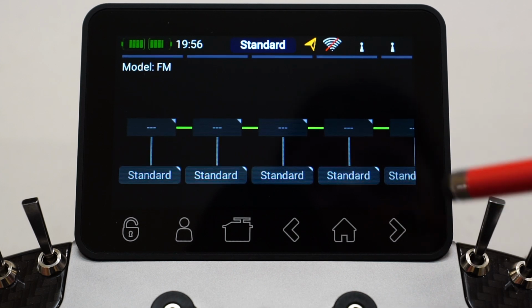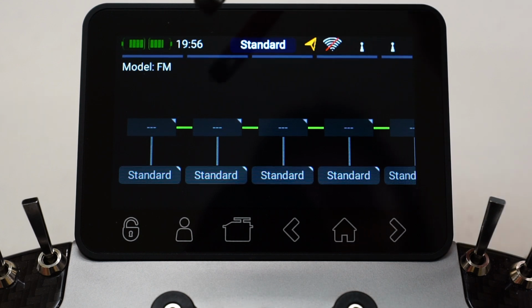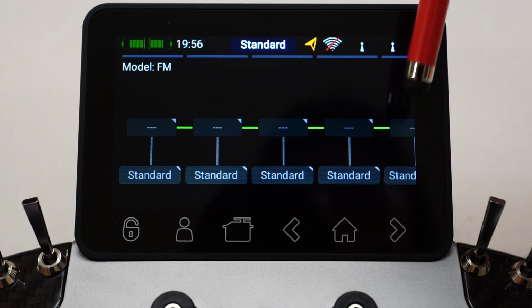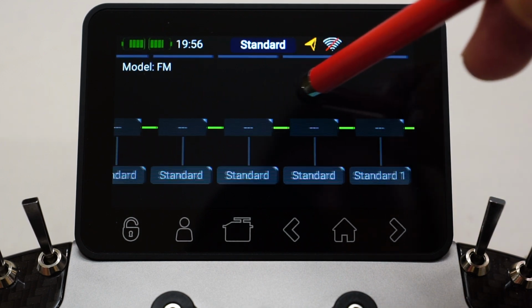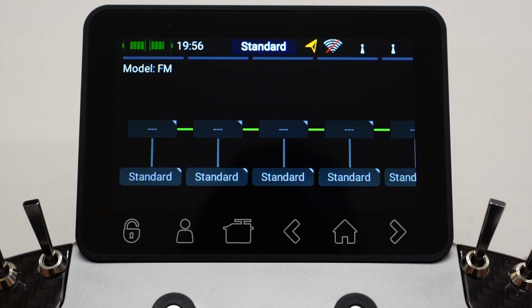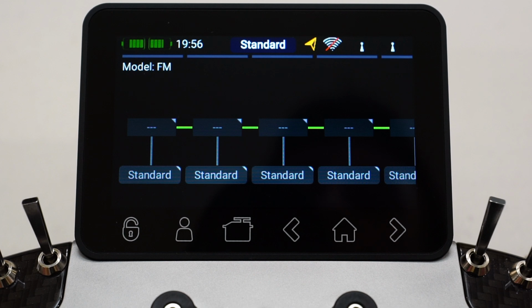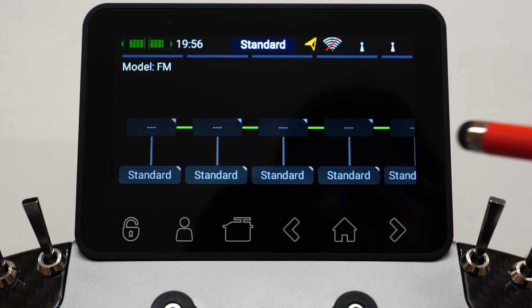And these are sorted in order of priority from left to right. So the highest priority flight mode is in this box here, and the lowest priority is over here. So the 5th one here on our right is the lowest priority. So what do I mean by priority? Okay, assuming we had all these flight modes programmed, the ones on the left take precedence over the ones on the right.